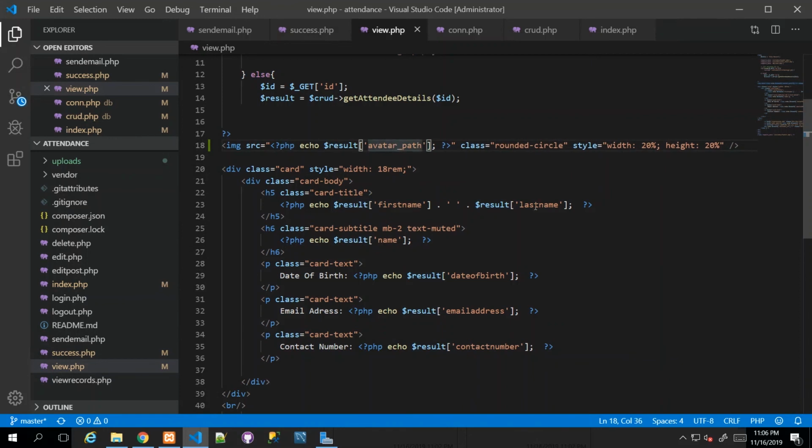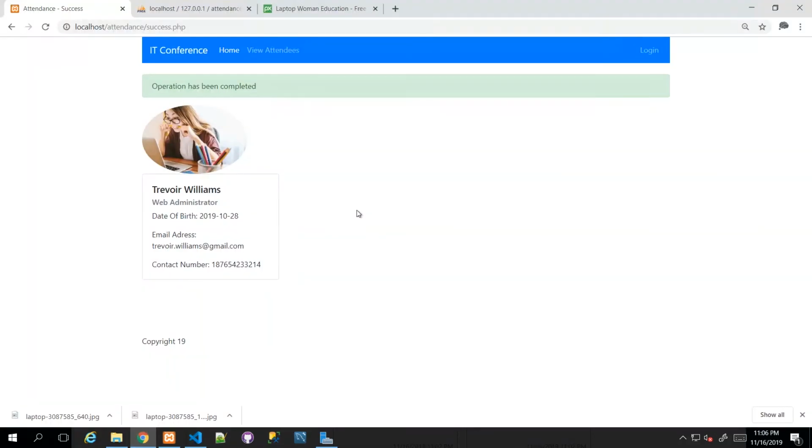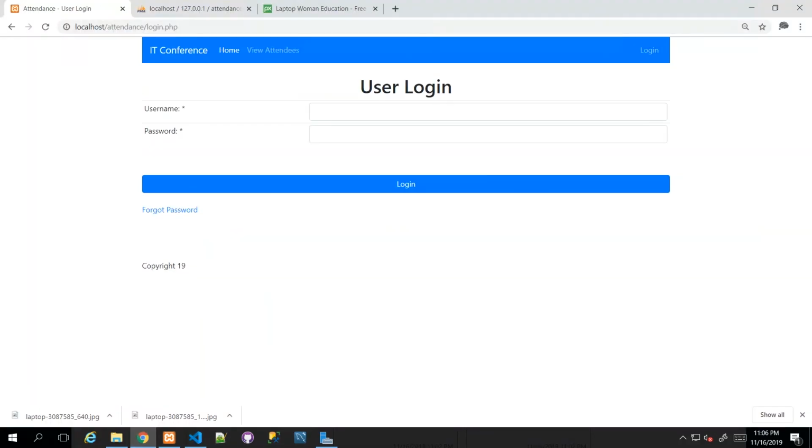When we did our select query, we selected star, and star brings back all the columns. So one of the columns that we get back is avatar path, which is storing the path to our image inside the database. That is how we can dynamically load the image for the person who is logged in. So I'm just going to put this to the test. I'm going to go on and log in.